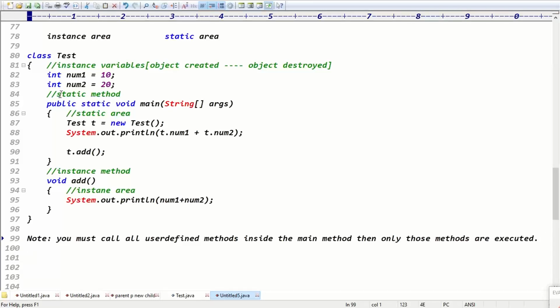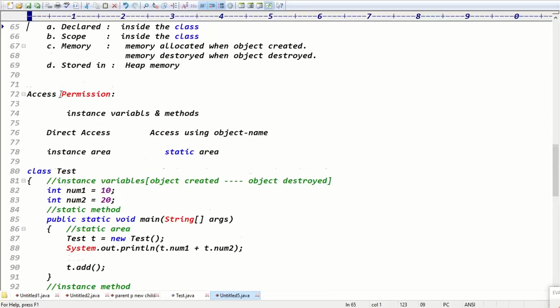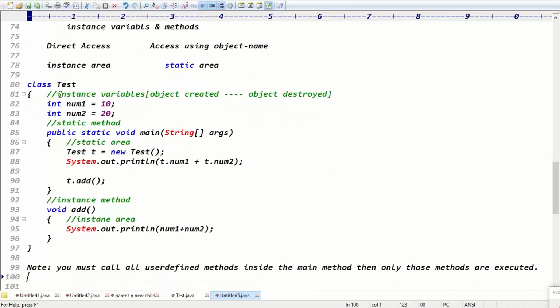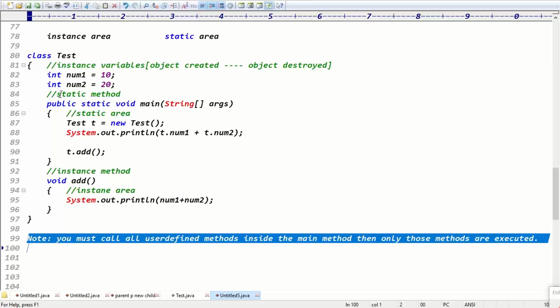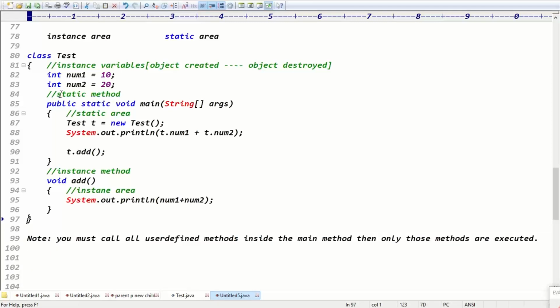That's all. Guys, any other points? Any questions, please? You must call all the user defined methods inside the main method. Then only those methods are executed. Very good.